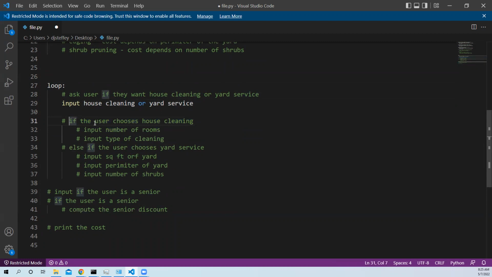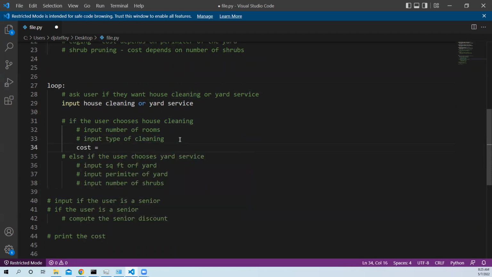So if the user chooses house cleaning, then we need to input the number of rooms. We need to input the type of cleaning, and then we need to compute the cost. The cost will equal compute house cleaning cost, and we need to give it the number of rooms and the type of cleaning as parameters. Num rooms equals whatever they input. Type of cleaning equals whatever they input.